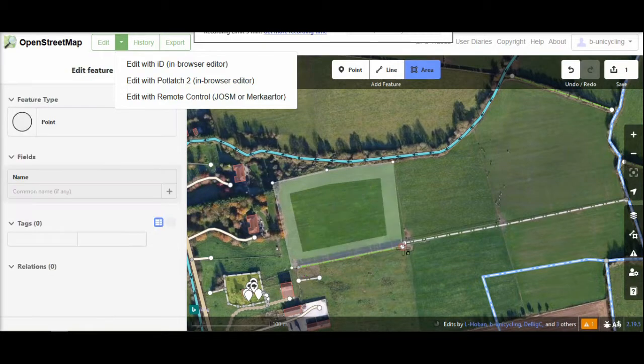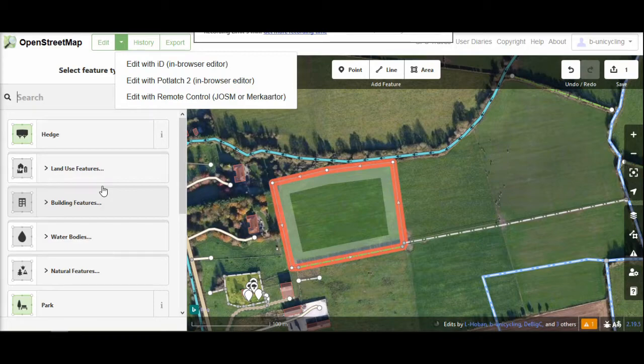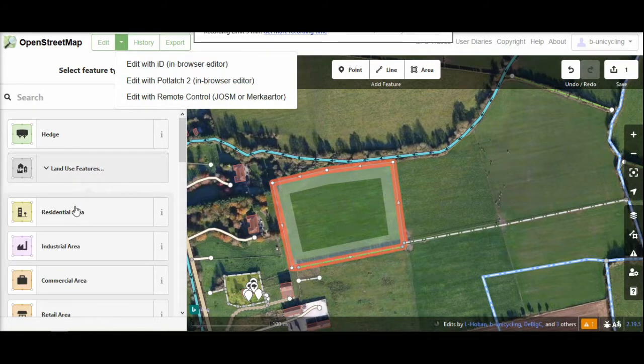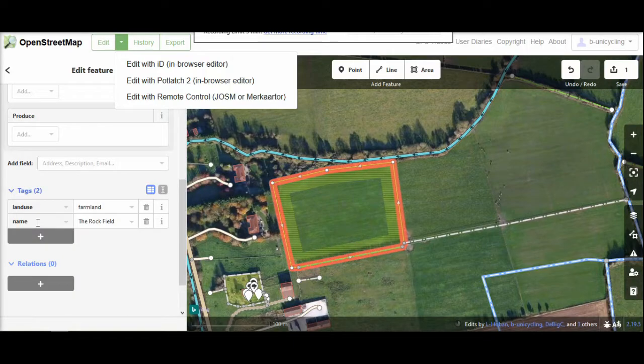So I'm using the area tool to line out this field, and when I'm finished and I don't want to go there, I press my escape button, and then I can go to the left on land use, farmland, and type in the name. I had to get a new keyboard because the one on the laptop stopped working. Rock. So sorry for the noise. The rock field, and I'm going to add a description.